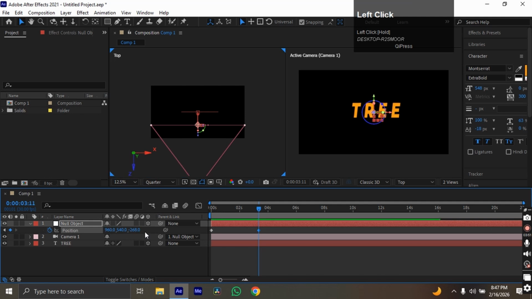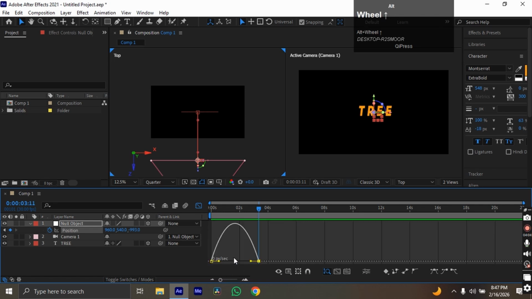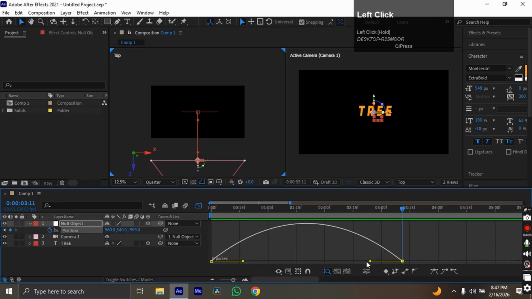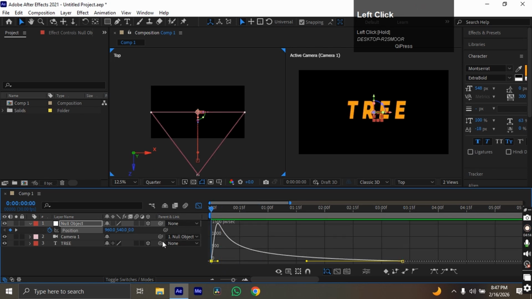Like this, and select all the anchor points. Press F9, go in graph, and select your speed graph. Okay, we already learned about what is graph in After Effects. Now we just have to animate this and make a graph like this. Now our animation look like this.